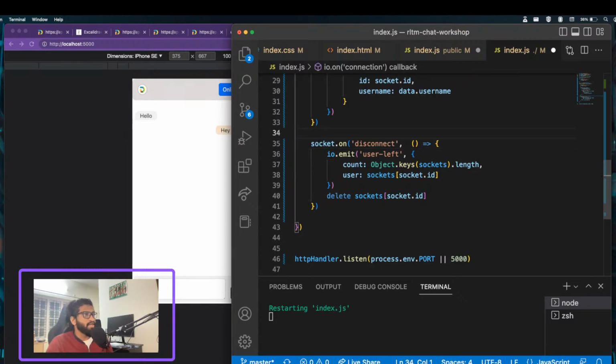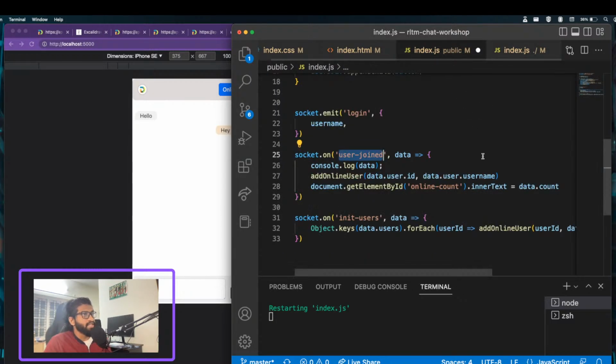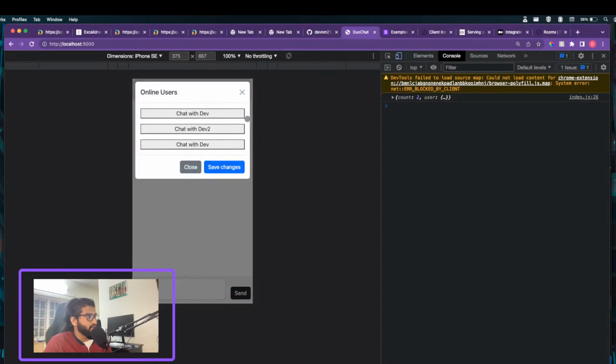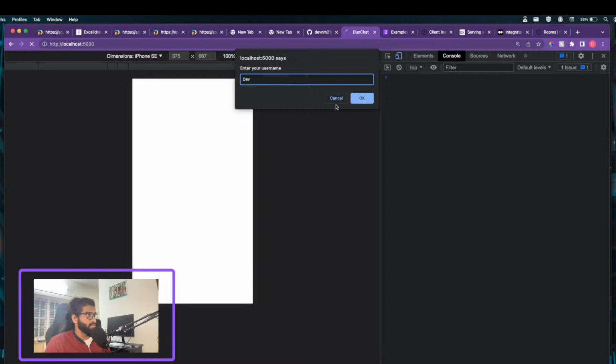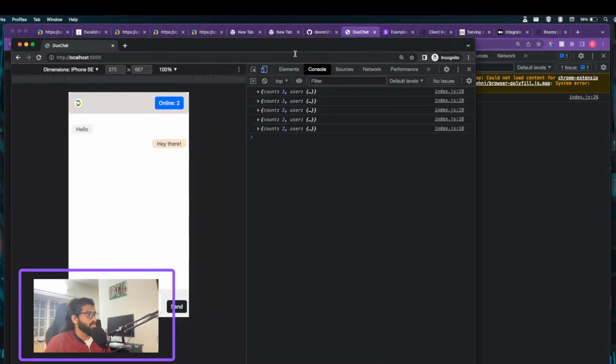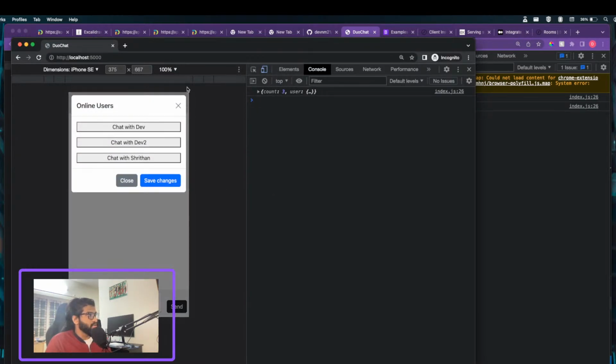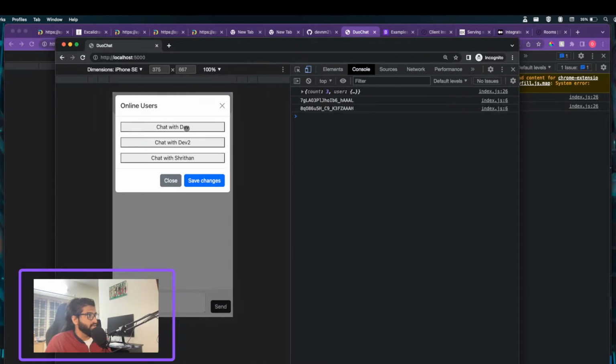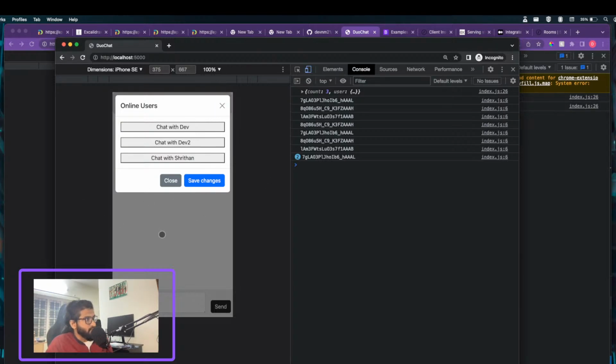Yeah, we'll come back to that later. Let's focus on initiating the chat whenever I click on a new user. So let's say I'm Dave2, I want to be able to chat with someone else. So if I join with another browser, now they see Dave2, Shritan and all. When I click, you can see all of these different IDs getting logged. And when I click someone else's name, this modal should close, and we should start a conversation with them.